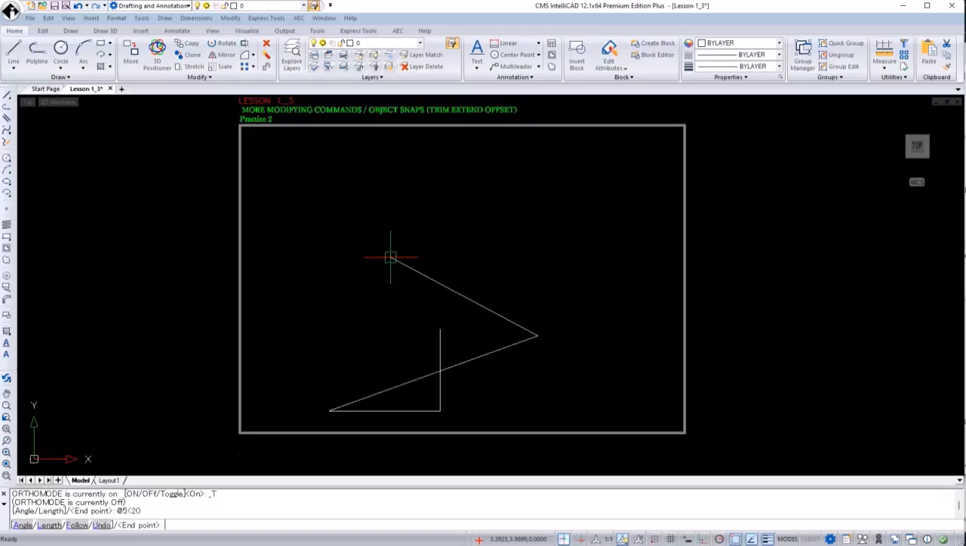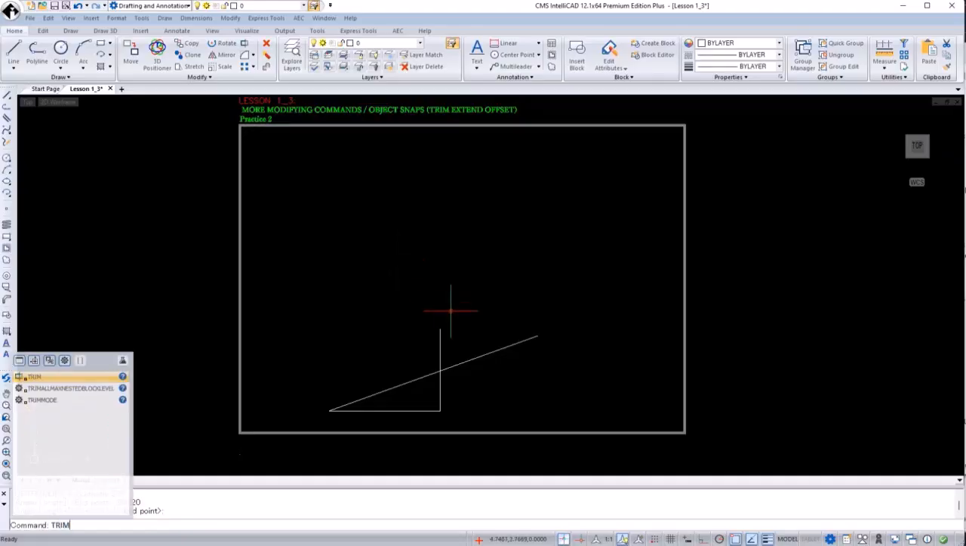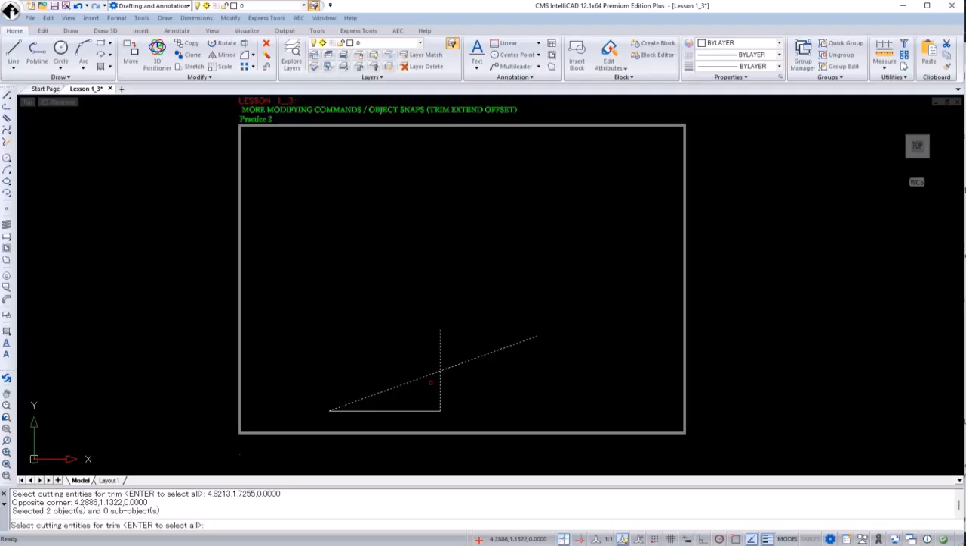We'll go ahead and turn off ortho mode so that we can make our next endpoint 5 units, 20 degrees from our last endpoint, and we're left with a couple of intersecting lines. Use the trim command and then select the segments that you want to trim. We're left with a perfectly drawn triangle.